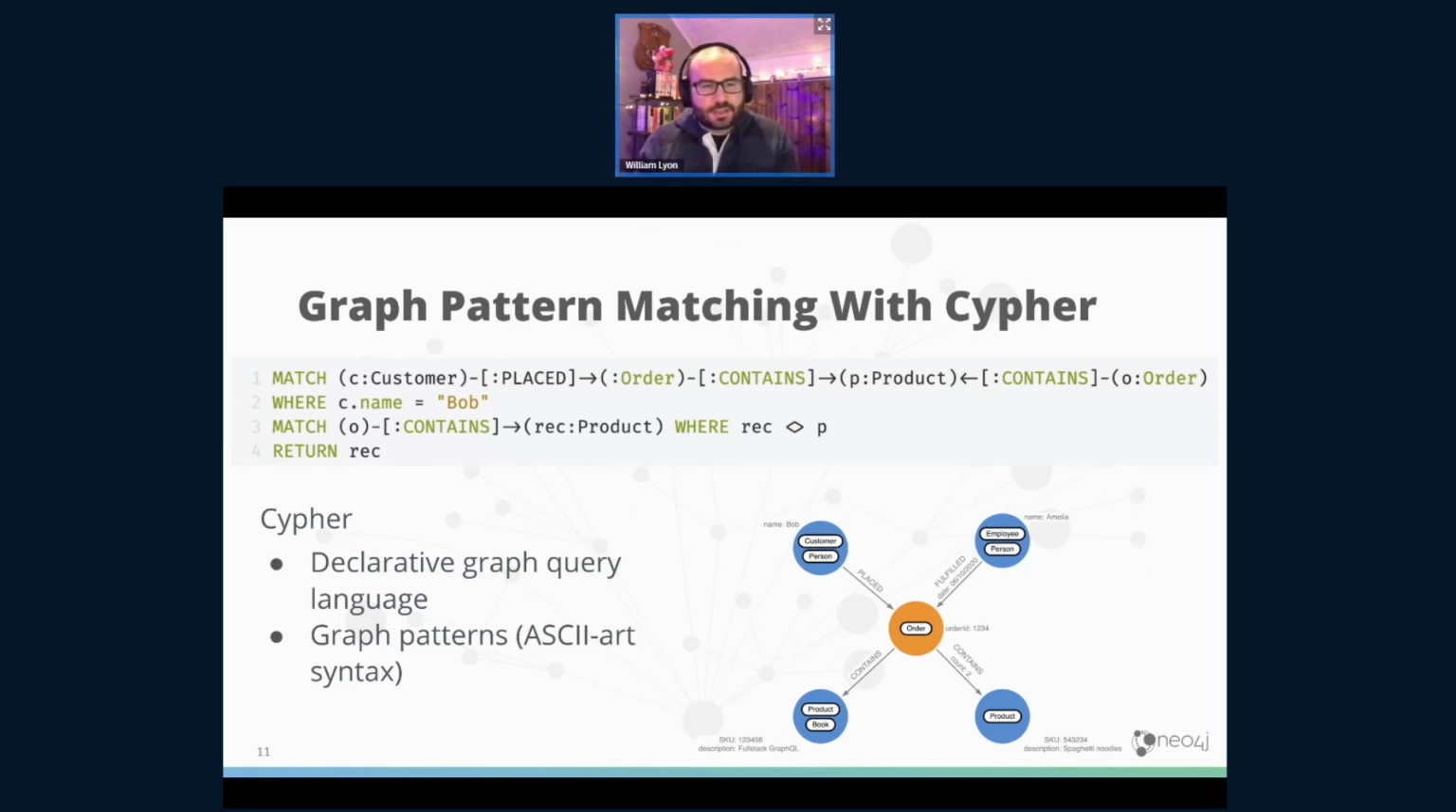Whereas other databases may have to do what's called an index operation, where they're taking two large sets of data, seeing where they overlap, and that's the equivalent of this traversal, often called a join operation.